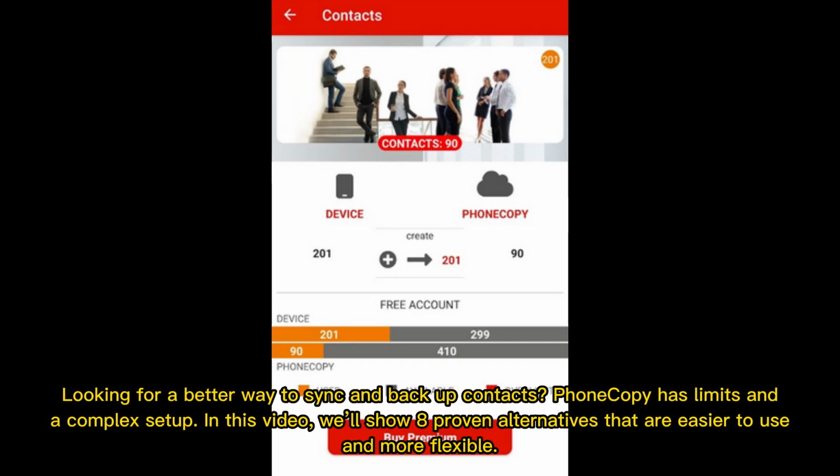Looking for a better way to sync and back up contacts? PhoneCopy has limits and a complex setup. In this video, we'll show 8 proven alternatives that are easier to use and more flexible.